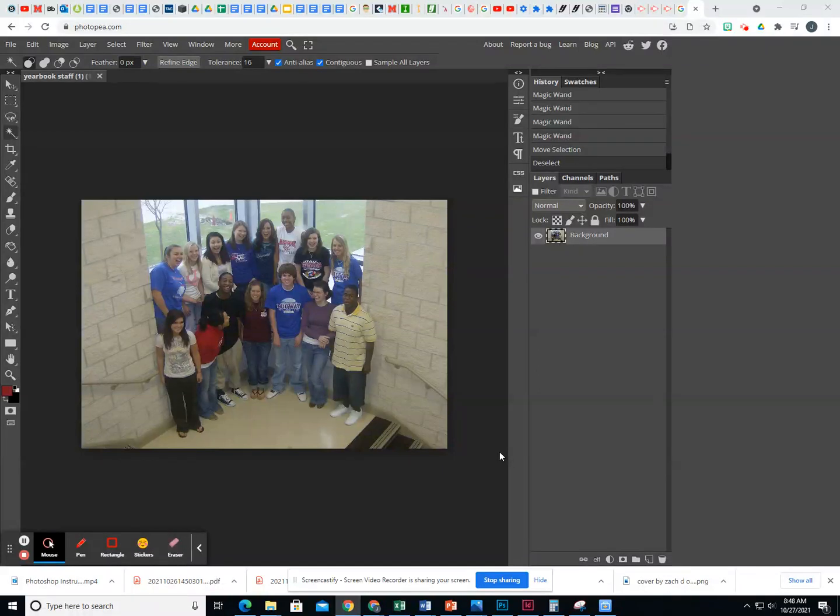These are the instructions for how to change the color of an object using Photopea. First, download and open the photo called Yearbook Staff. We're going to change the color of this wall to blue and this wall to red. First, we need to select the wall on the left.